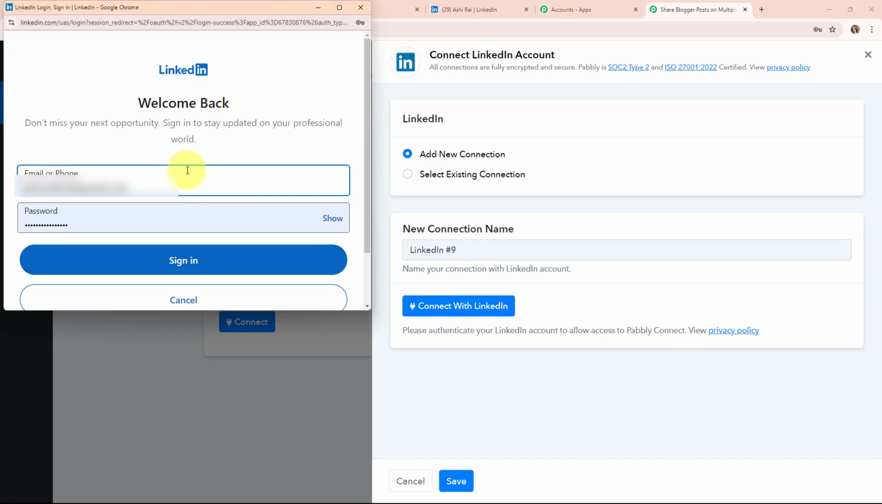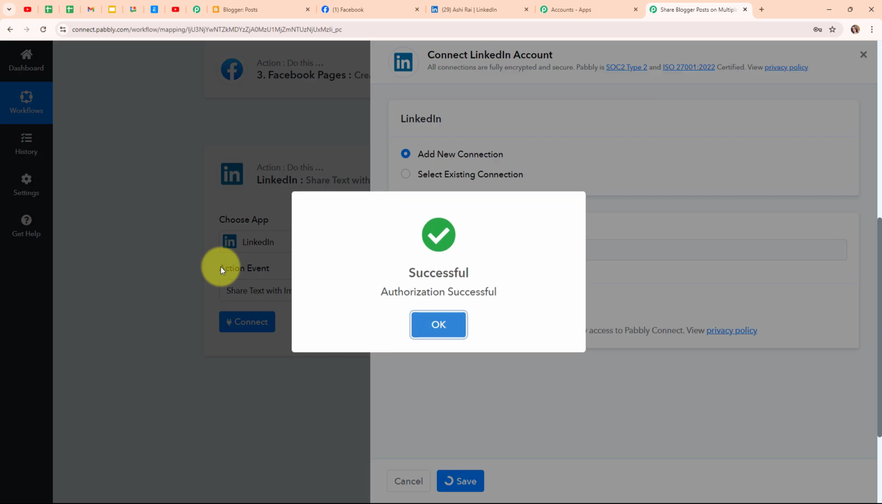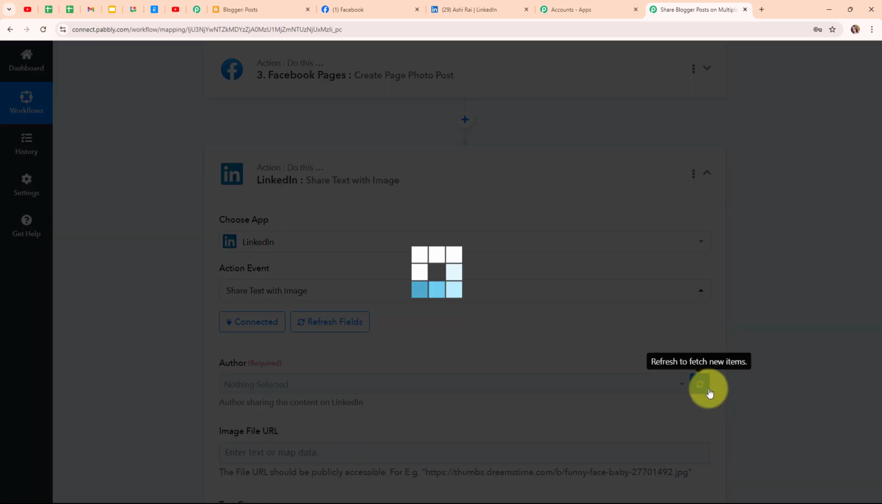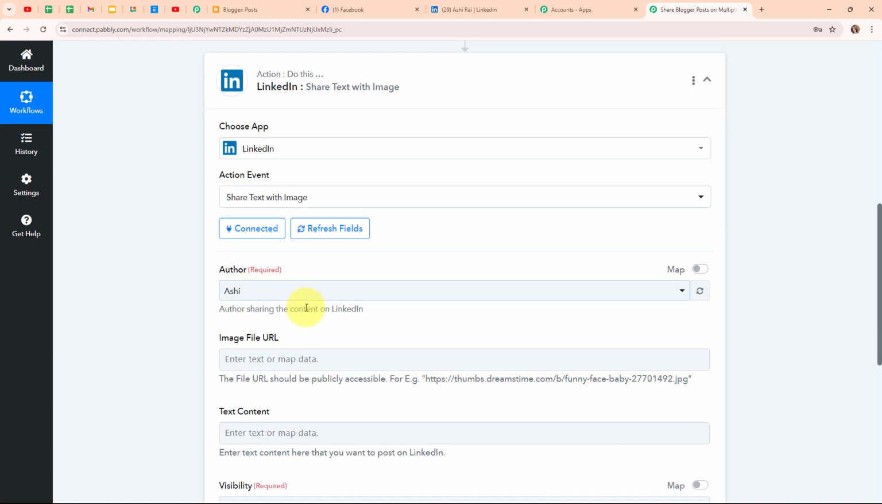And here you can see my account details are pre-filled only because I'm already logged in to my LinkedIn account. So I'm going to click on the sign in and authorization successful. So here you can see we are now successfully connected. So here I'm going to refresh it first. And now here you can see for the author, we have automatically received the author name. That is our account's author's name. So here you are going to get it automatically.